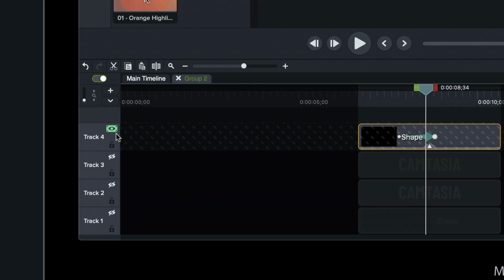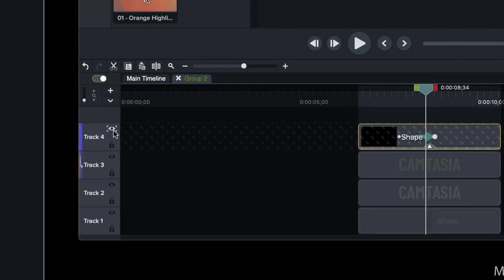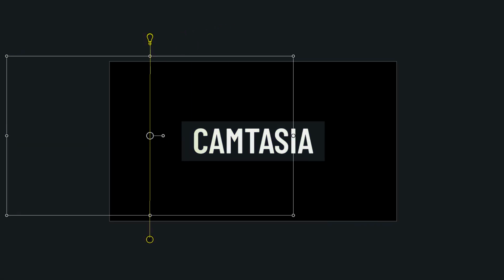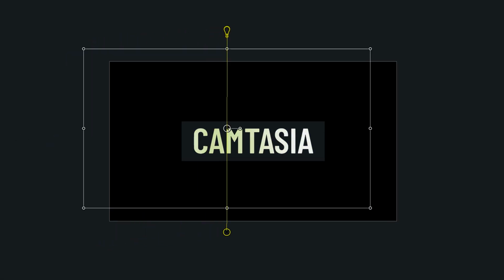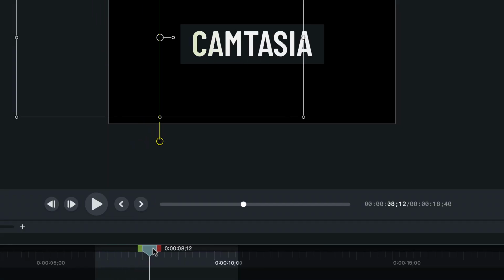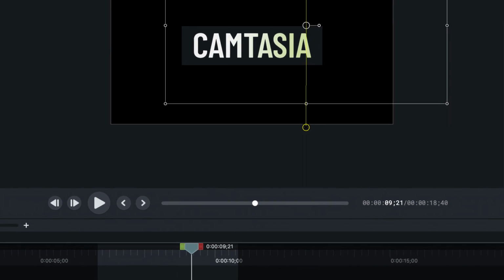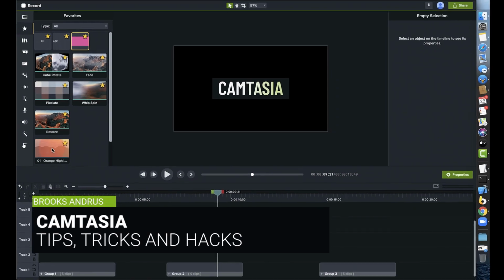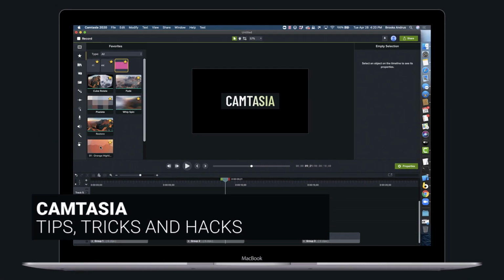Which makes, we're going to unsolo this. This is the proper use for a Luminosity Track Matte Mode. So same Track Matte Mode, slightly different technique. Again, I've got some animation where I'm cruising up from the bottom left and going to the top here, and we get that sweep effect. So that's how you can build light sweeps completely natively in Camtasia. Hope you enjoy.